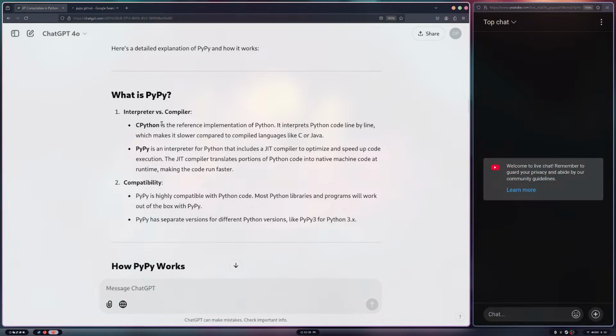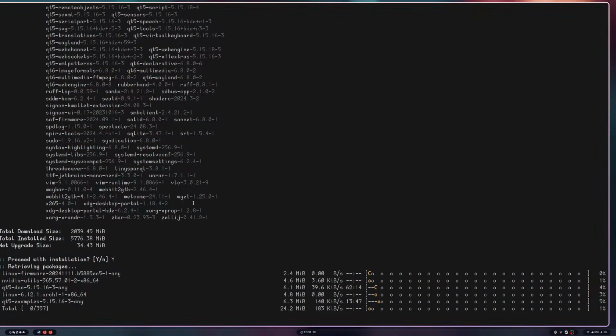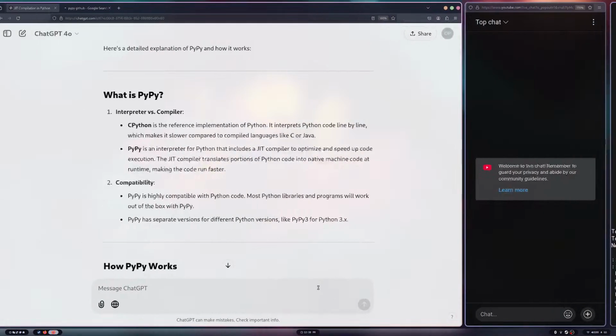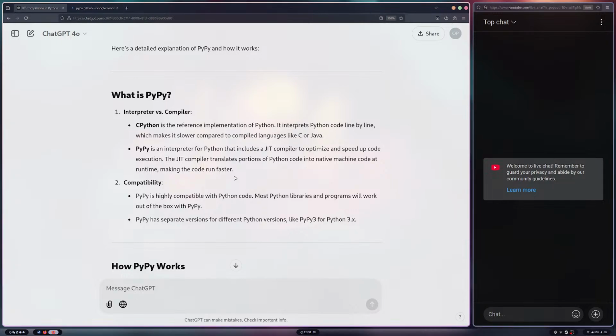You will understand there. CPython is the reference implementation of Python. It interprets Python code line by line. And PyPy, what does it do? It uses a JIT compiler to optimize and speed up code execution. So what is JIT really? Just-in-time compilation. So let's say when you're trying to compile the code, right? In Python, you don't really compile the code. So at runtime instead of at compile time, it tries to find the hotspots.